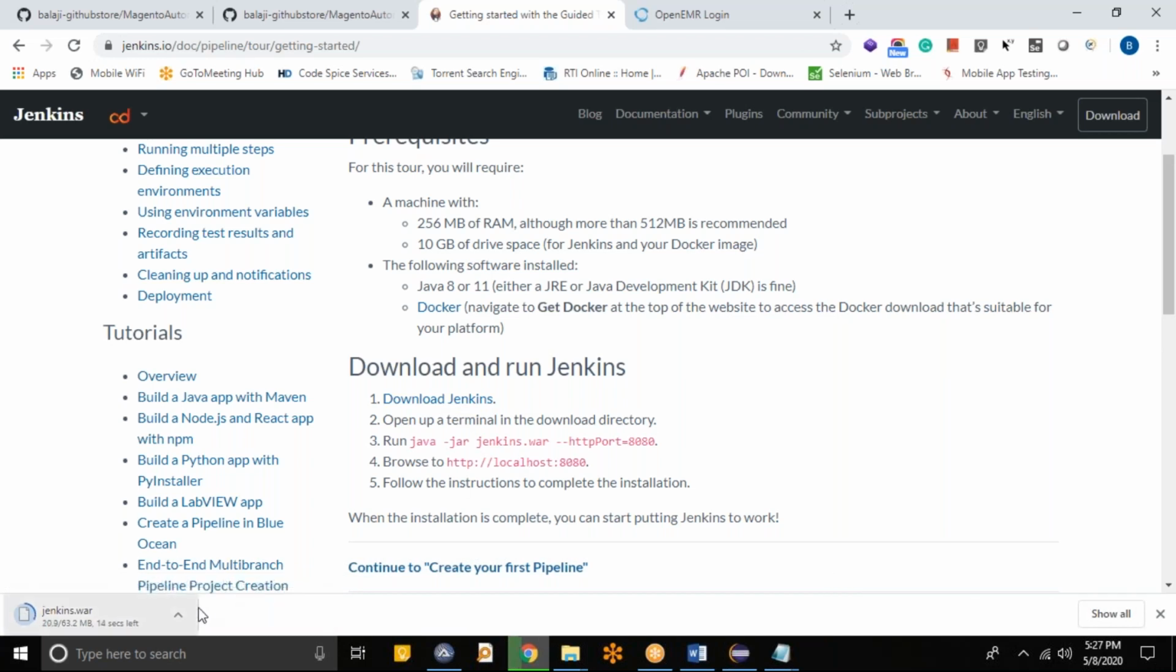After downloading Jenkins, I need to start it. Opening the command prompt, I need to give this command: java -jar jenkins.war --port 8080. I will start it inside this port.